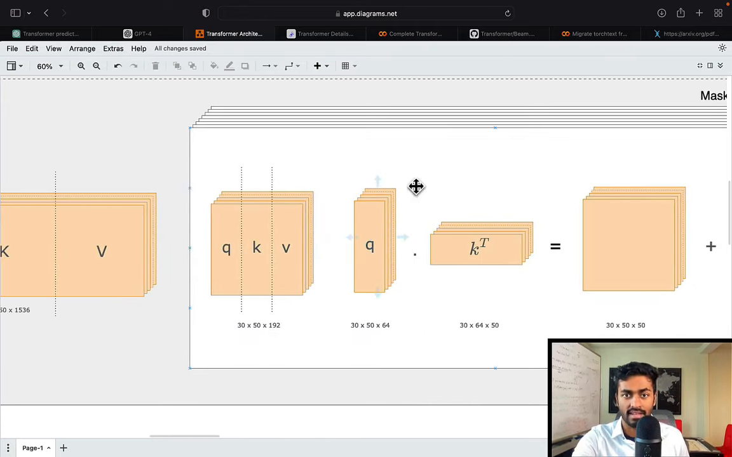But we are also reshaping this because we want to perform multi-headed self-attention. So we're distributing this across 8 heads. Because of this reshape, I'm going to write this out as 30 cross 200 cross the number of heads, which is 8.